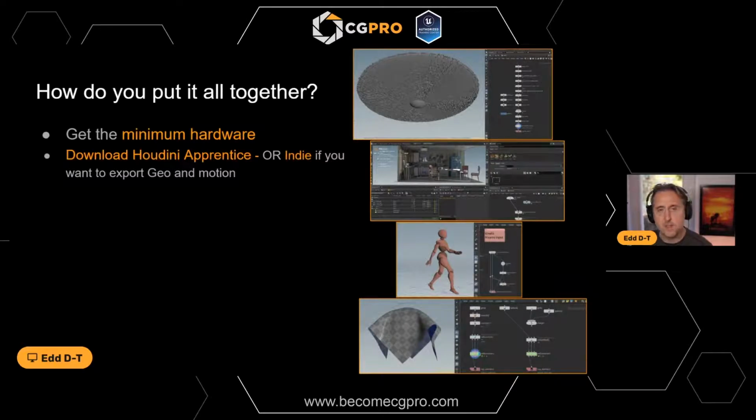You need a computer to run this on. Software, as I said, Houdini Apprentice is free. Indie's very cheap, and use that if you want to export geometry, because you can't really do that from Apprentice. But it's freely available at sideeffects.com. Go get it today. I would. That's how I started. I just downloaded it and started playing around with it and became very confused.